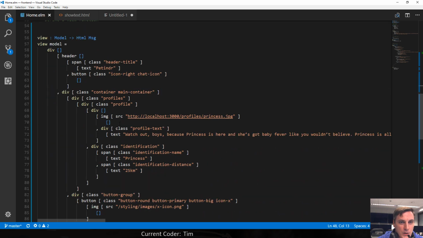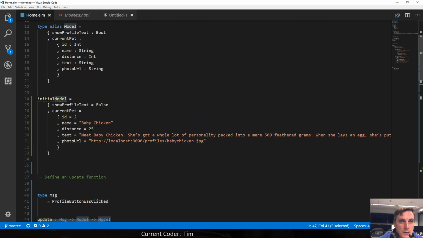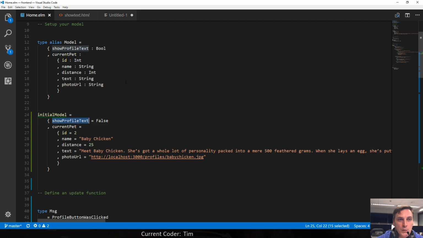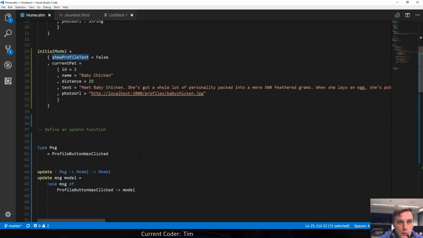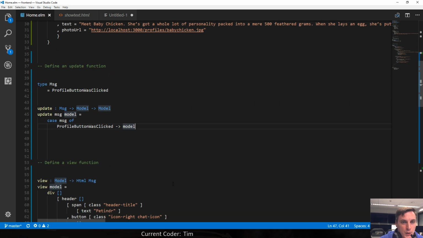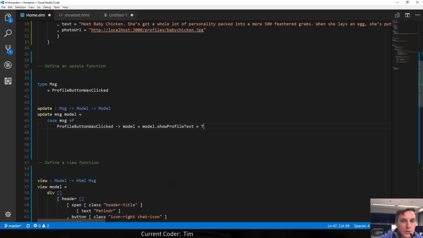So we're gonna have to try and do something when this profile button was clicked. We're gonna have to try and do something to our model. So as you can see, initial model is something that has a Boolean value that contains show profile text. So maybe we should try updating this Boolean. So the way we do that is by, what you typically want to say, model's show profile text variable should now be true, right? Something like this.